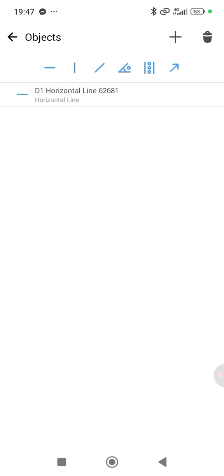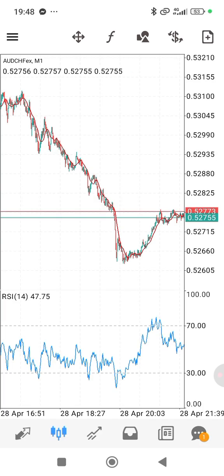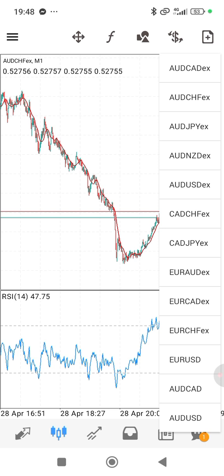This is just shapes. You can draw a horizontal line, a vertical line, a trend line, a triangular line, a parallel channel, and you can draw arrows. These are the objects you can actually place on your MetaTrader 4 using your mobile phone. If you come back here, the next one is the dollar sign. You can see you can pick any of these pairs to analyze on this chart.